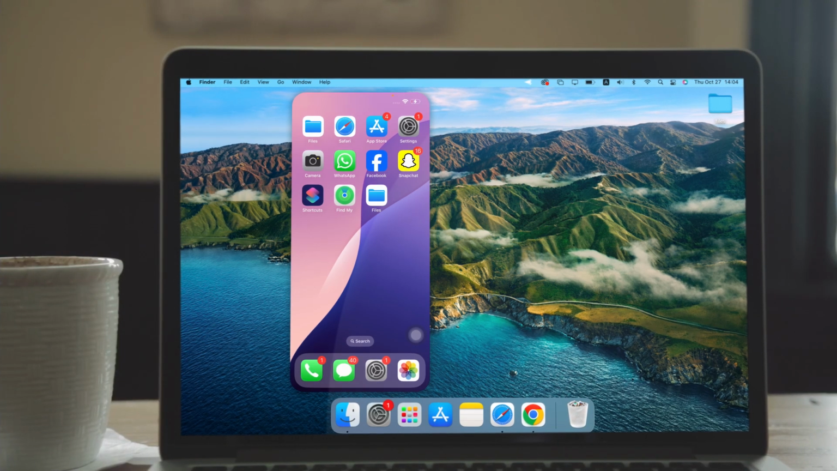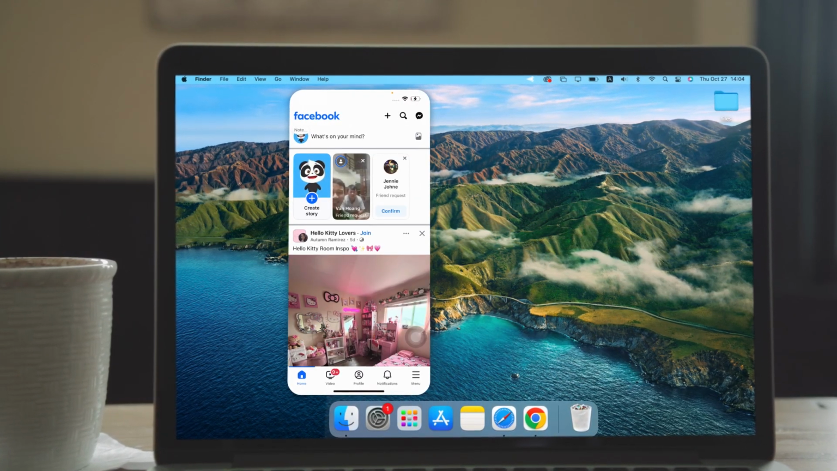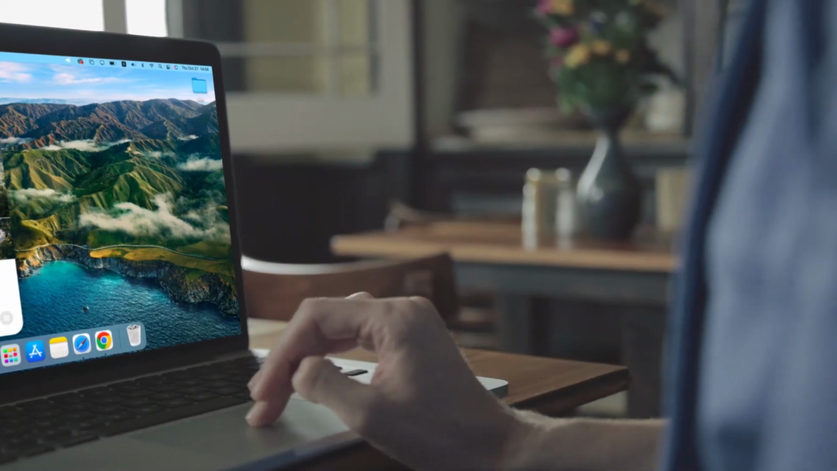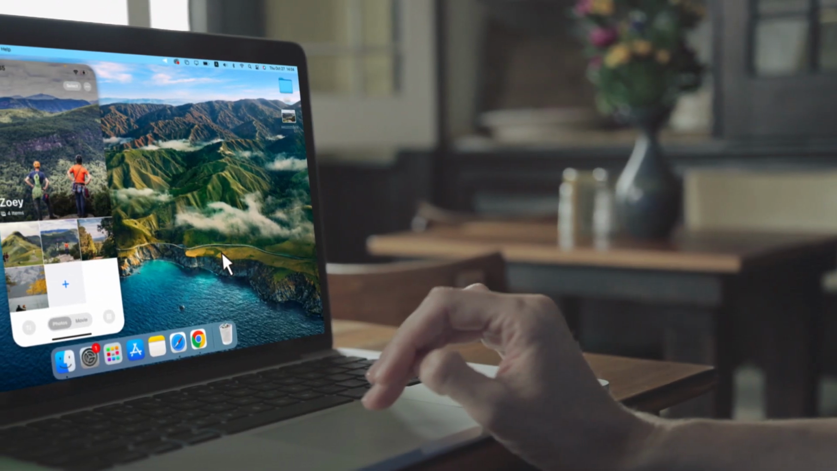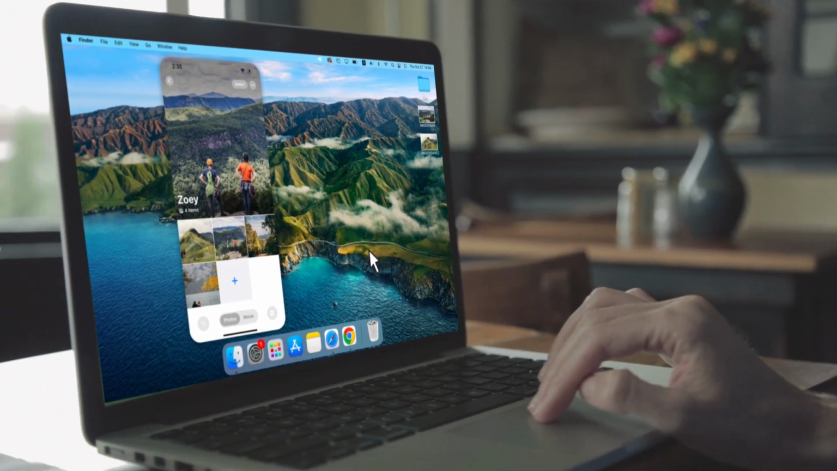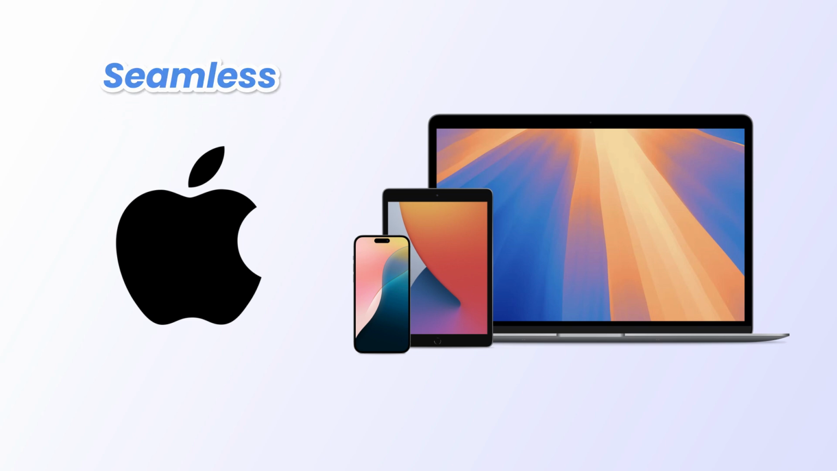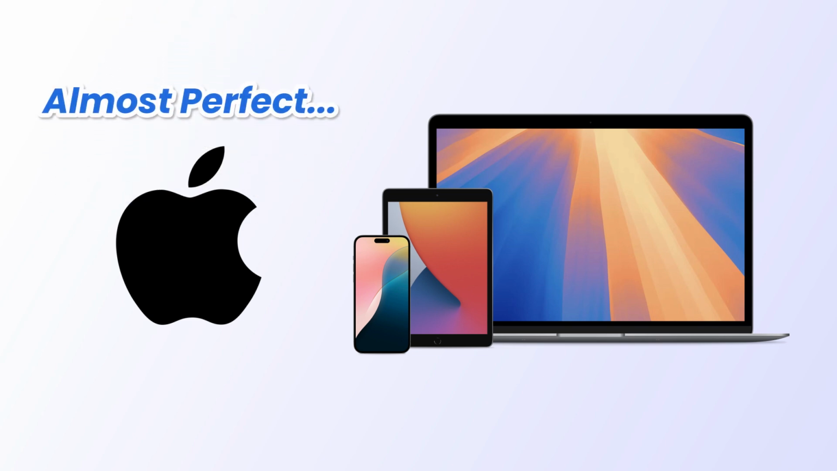We all know that with Apple's iPhone mirroring, you can check out your important apps and notifications without getting glued to your iPhone. Plus, transferring files is a breeze. Some apps let you drag and drop files between your iPhone and Mac just like that. And the best part? Everything stays in the Apple family. Seamless, secure, almost perfect. Here's the catch.